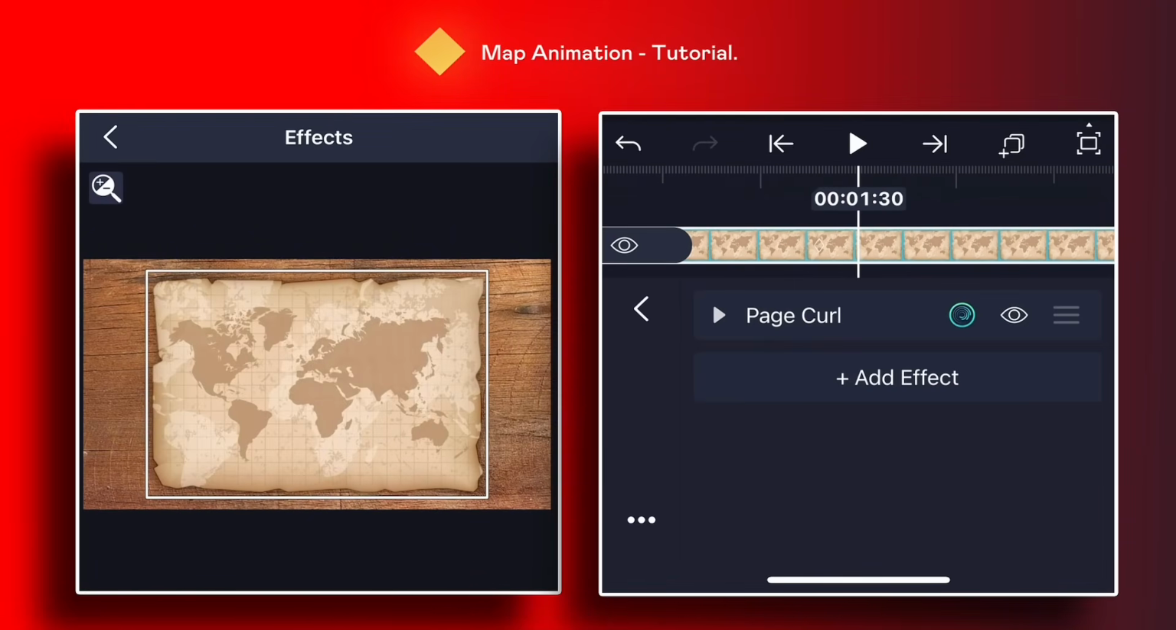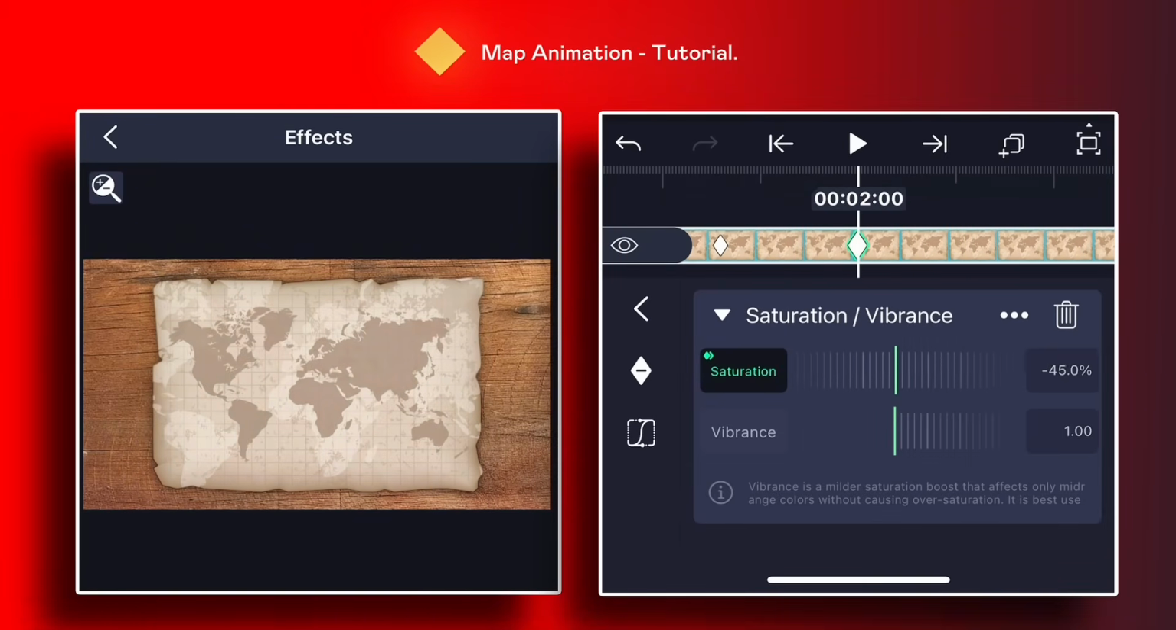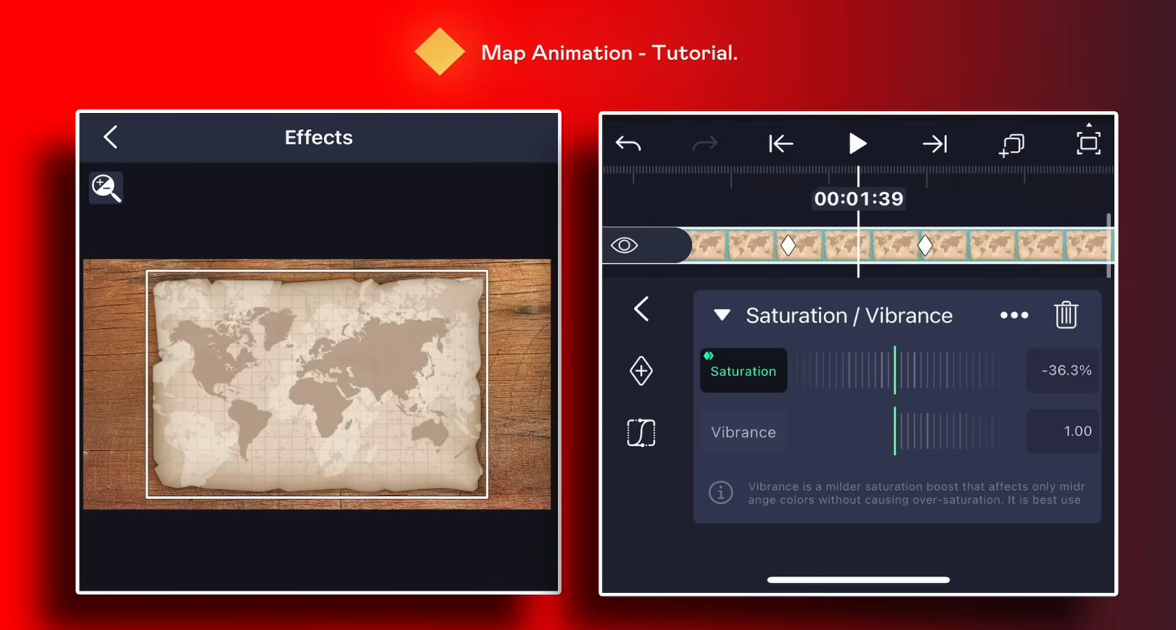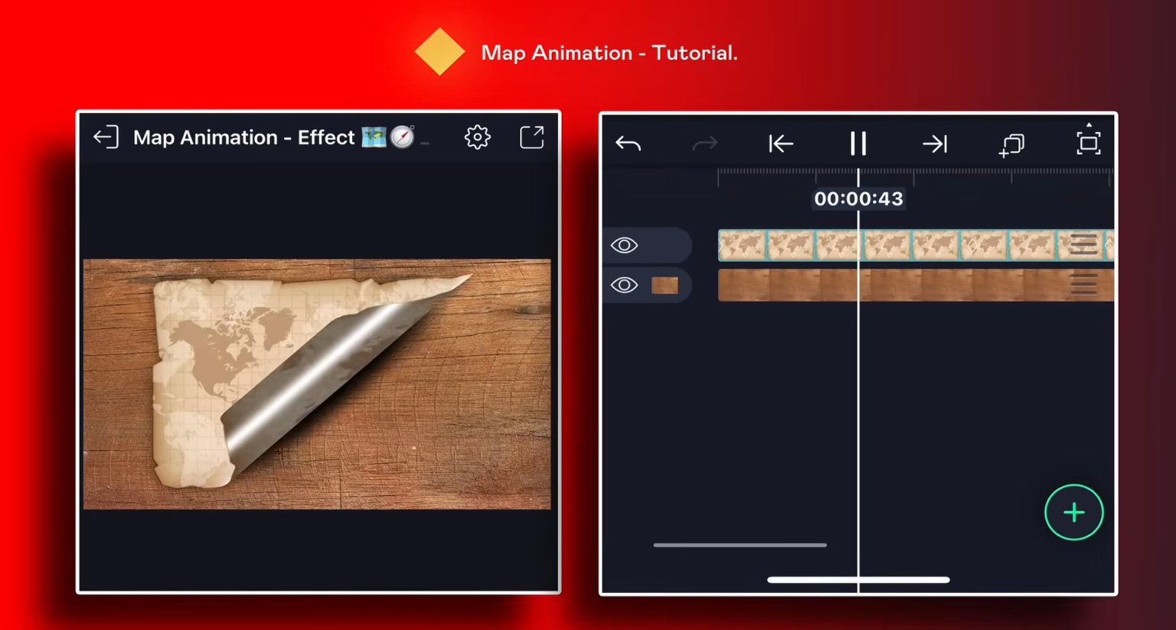Again select your map PNG, add effect, saturation and vibrance. Now you have to add 2 keyframes where your page curl is ending. Add keyframe is here and second one is here, and just reduce saturation on second keyframe so it will be black and white like this. Now add graph between keyframes like easy ease. Okay, so it will look like this.